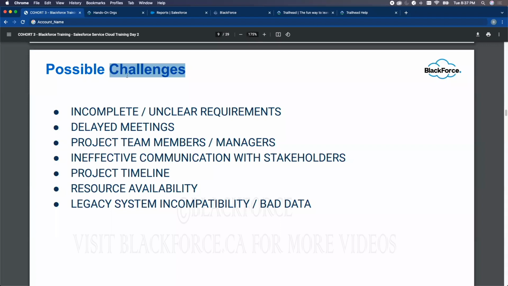You will face it in your projects. How do you resolve it? I'm not going to be teaching you how to resolve and how to do change management and stuff like that, but I need you to know that these are possible challenges in a project, okay?